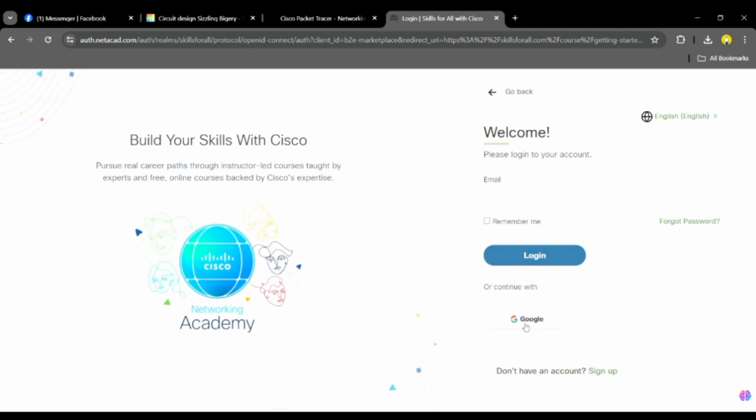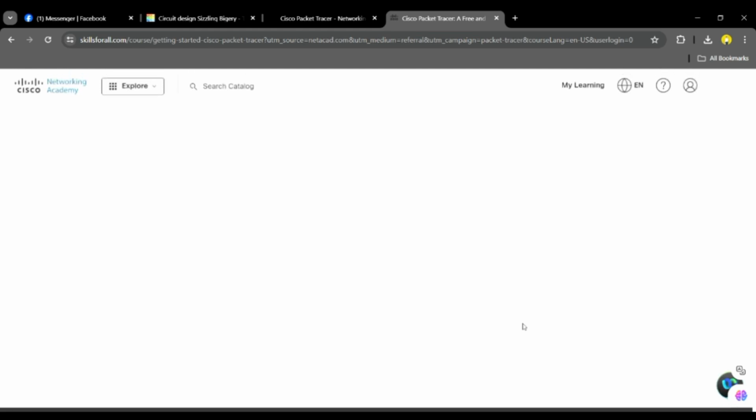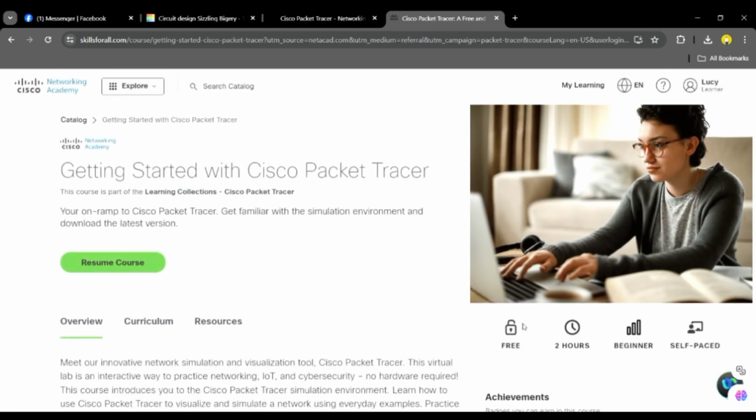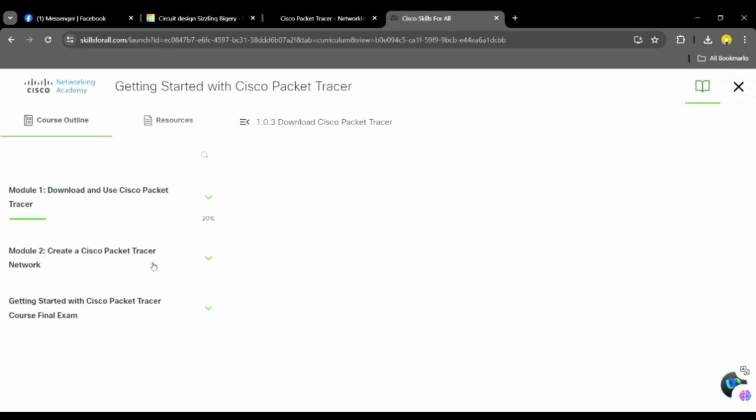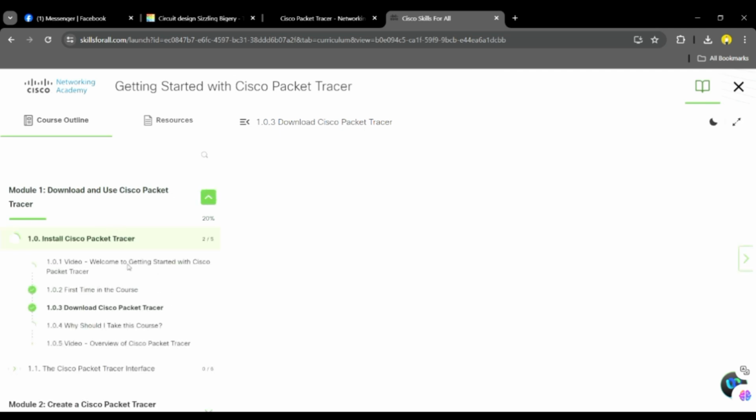Since I don't have one, I will just click Google. It will direct to my Google account, and then it will direct to the dashboard. Since I've already started this course, I just click resume course. And since we are downloading the Cisco Packet Tracer, you have to download the Cisco Packet Tracer.